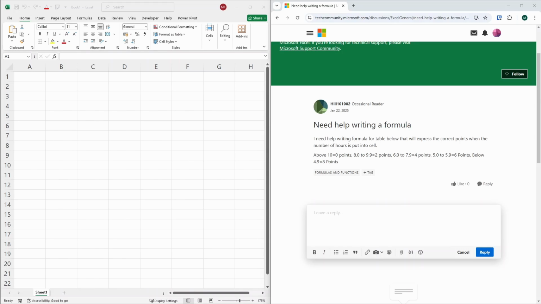Okay, I've just come across a Microsoft forum and there's a question that's come up here. Need help writing the formula. I need help writing the formula for the below table that will express the correct points when the number of hours is put into a cell. Above 10 points is 0, 8 to 9.9 is 2, 6 to 7.9 is 4, 5 to 5.9 is 6, and below 4.9 is 8.